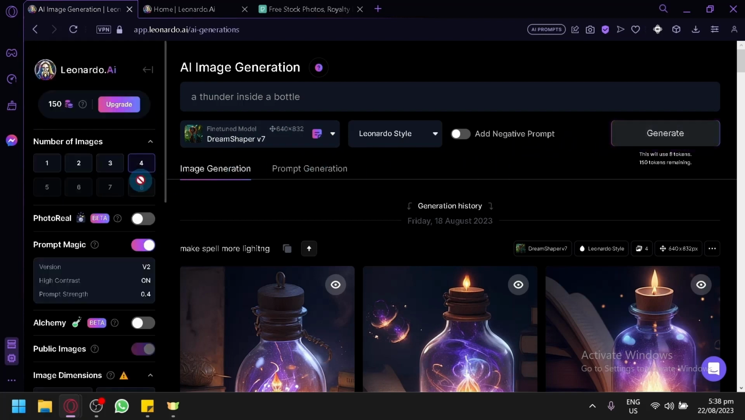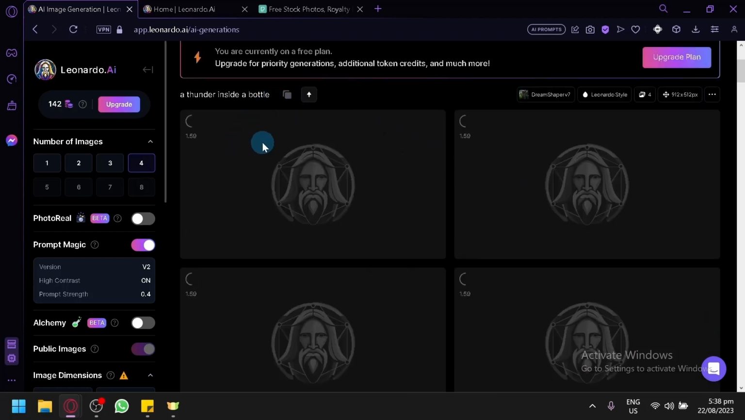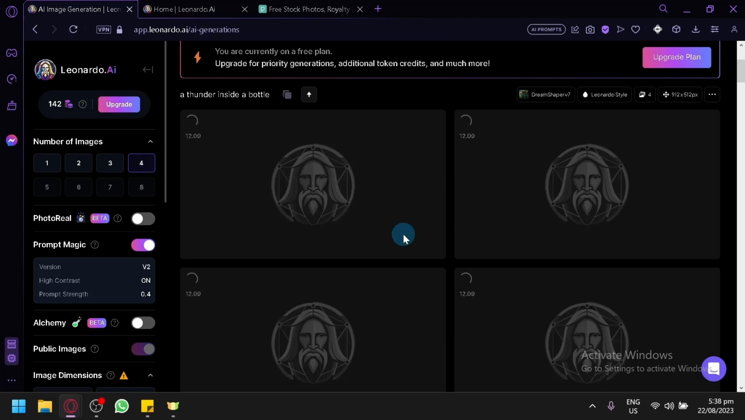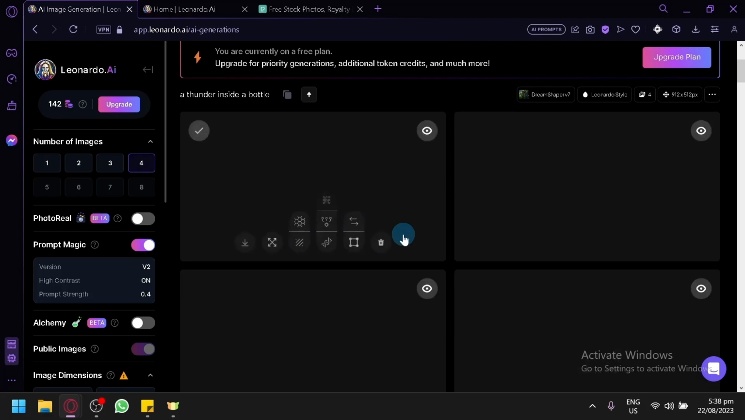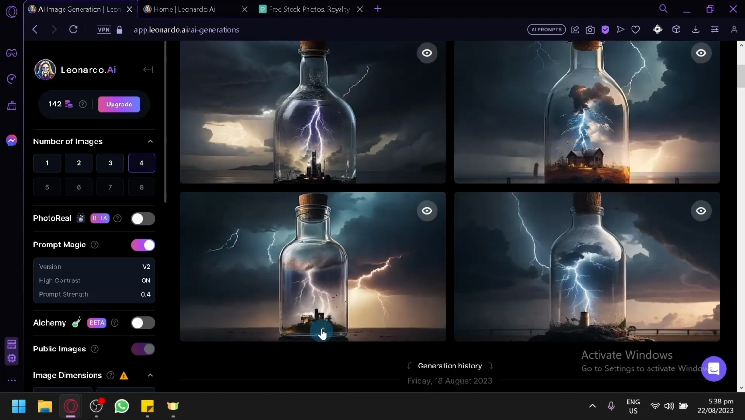So right now we're simply going to click on generate. This will take up 8 tokens right now, and as you can see, it will start to generate 4 images at the same time. So you're simply going to give it some time to generate the images, of course, and we will be able to show you the amazing output of Leonardo. And there we go. We have thunder inside a bottle.